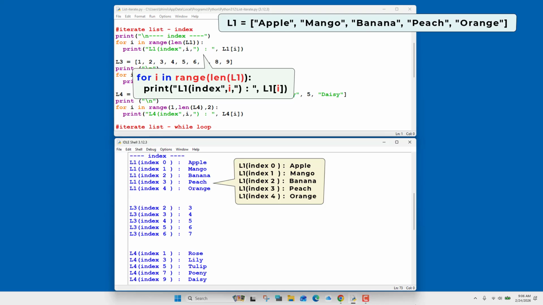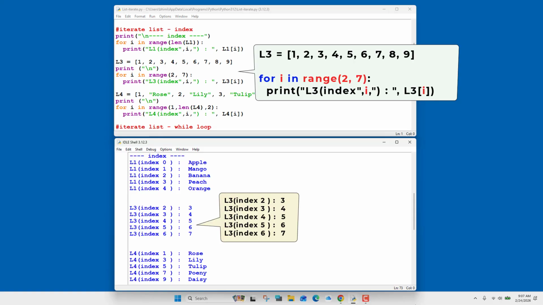You can also print only some of the items based on their index. We do this by specifying the start and stop parameters of the range function. Here we have a list L3 containing the numbers 1 to 9. Let's see how to print 5 numbers starting from the third element. The index of the third element is 2, so specify the start parameter as 2. As we want to print 5 elements from the index 2, set the stop parameter as 7. Now the range function returns only indexes from 2 to 6 and only the numbers at those indexes are printed.